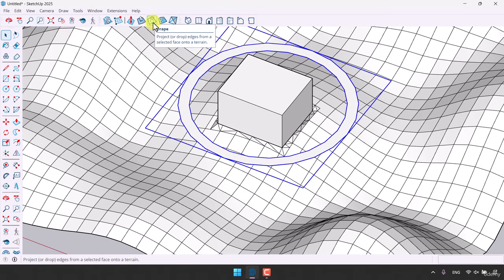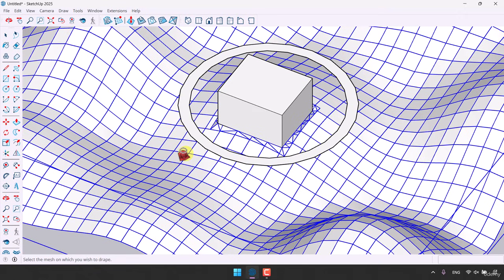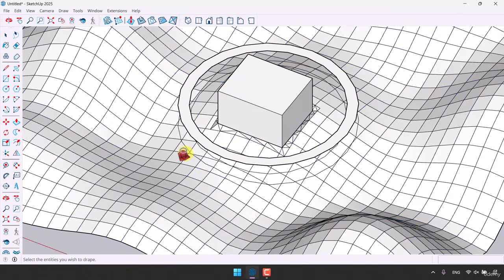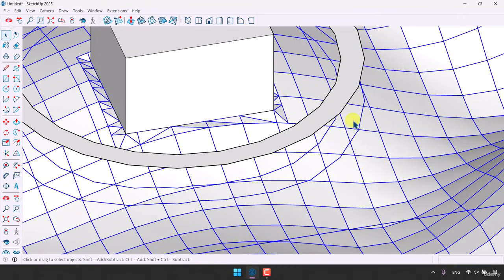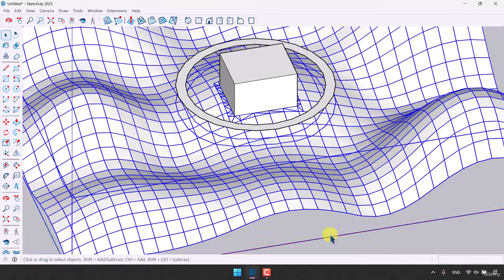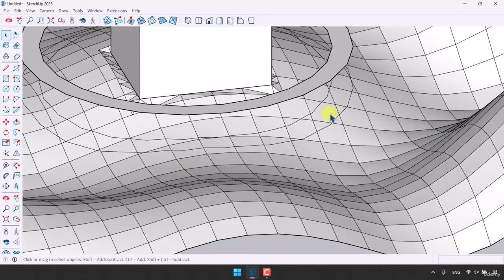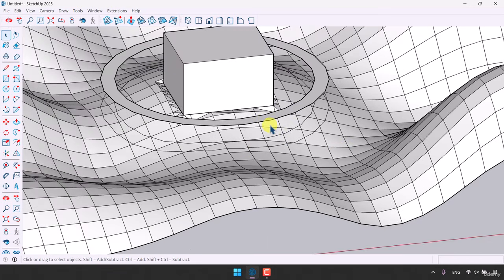drape. If I click on drape, now I only need to click once on my topography, and you can see what will happen. The path is exactly copied on our topography, and you can change or define it with materials or something like that. This is another tip for our project.